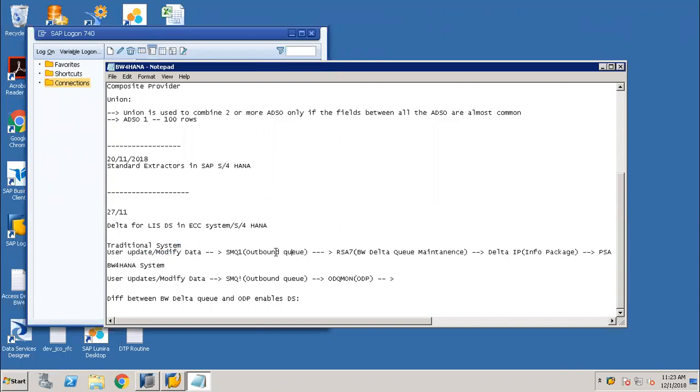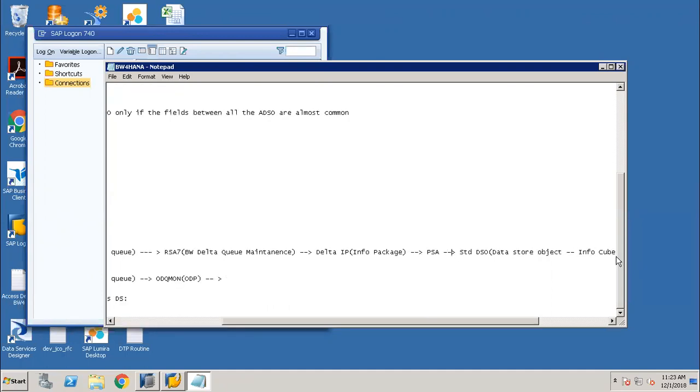In order to move the data from SMQ1 to RSA7, we will schedule a job in the background. While doing it practically, I will show you how to schedule the jobs. And from RSA7, whenever we execute the delta info package, in the traditional system, it will extract the data from RSA7 and load it into the PSA. PSA is the persistent staging area. Whenever we create a data source, a persistent staging area gets created automatically, which is a temporary table. From PSA, we load the data to the standard DSO via DTP, which extracts the data from PSA and loads it into the standard DSO.